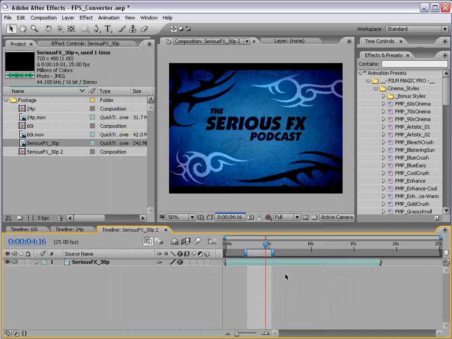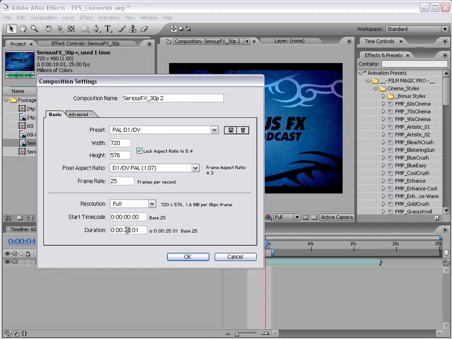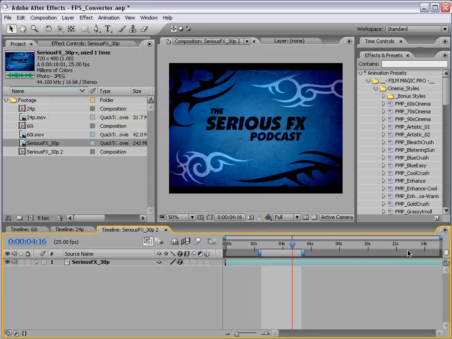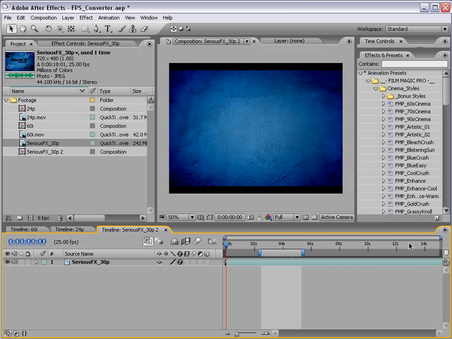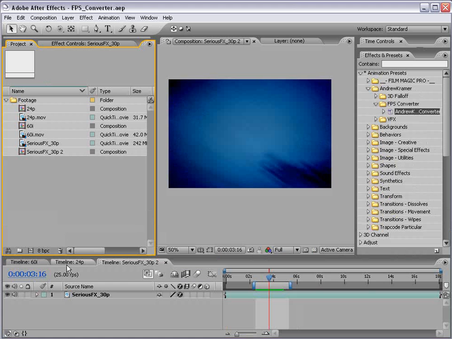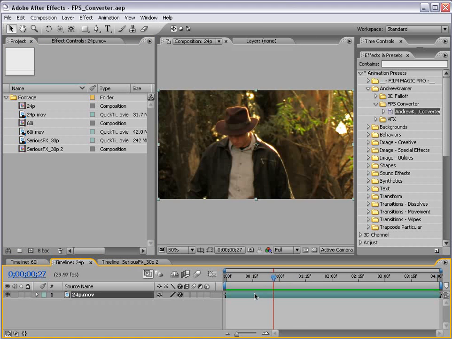But you actually only need to make your composition as long as the actual source. So in this case, we really only need to make it 15 seconds and one, and that will play out the entire animation from beginning to end. And of course, if you're going from lower to higher, make sure you use the loop option to set your composition length.